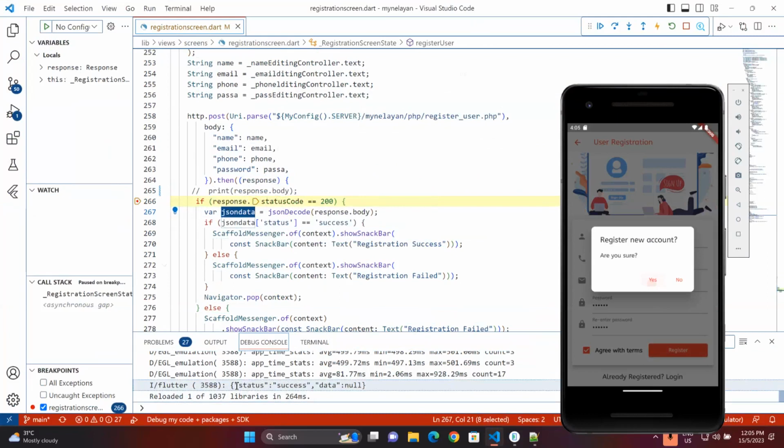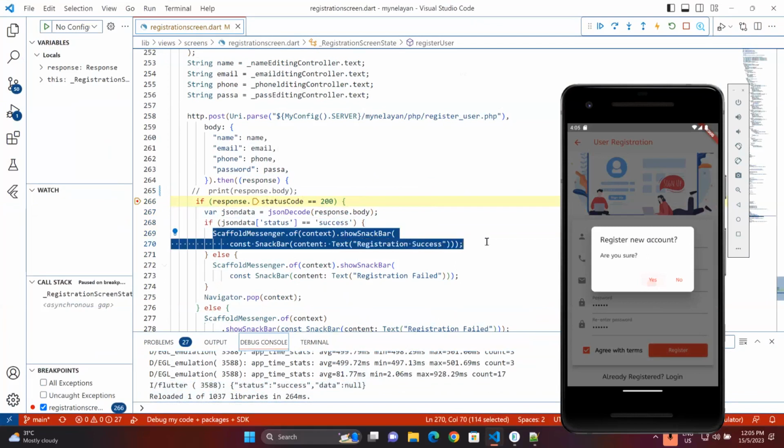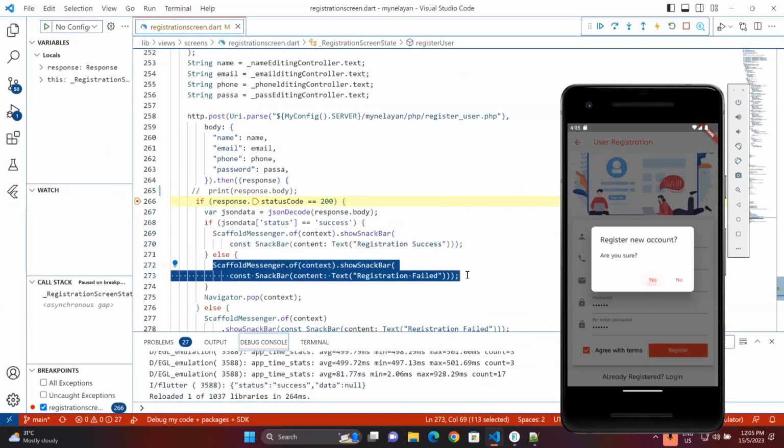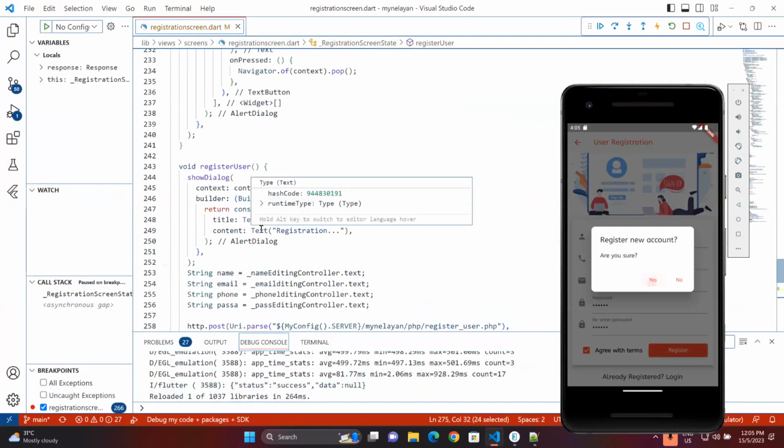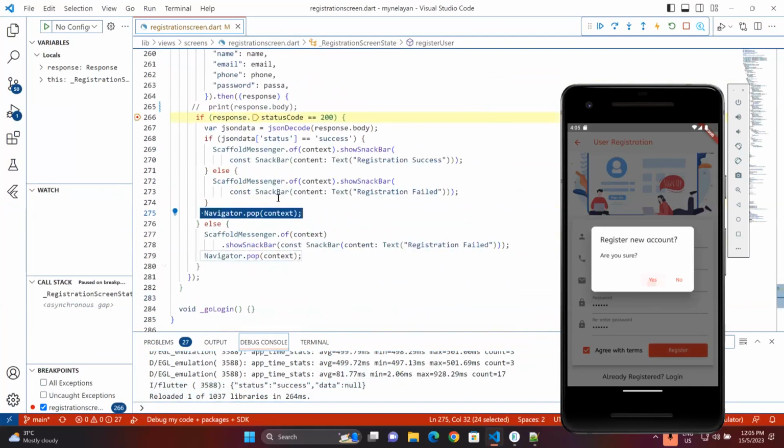The first item that we receive is the status, and the second is data, which at the moment we don't send any data back. We just send the status of the operation back. So if the status is success, then we put a snack bar and display that back to the user. Otherwise, it will display fail. And then at the bottom here, we just pop the navigator so that our alert dialog will be closed. All right, so that's basically the logic here.